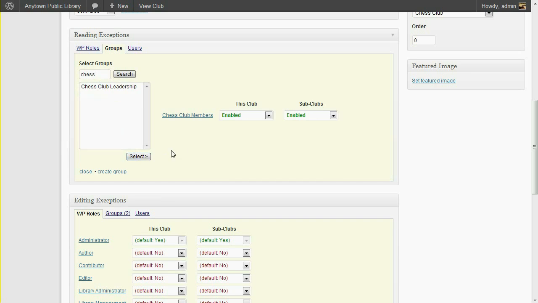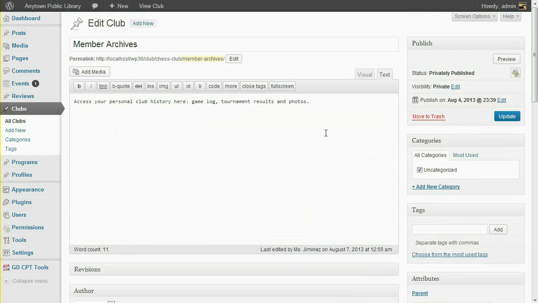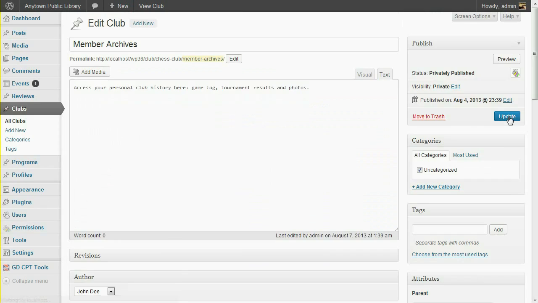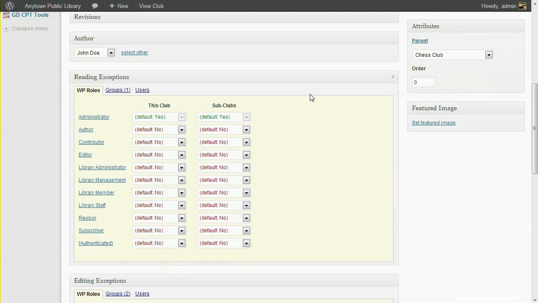Users who are in the Chess Club members permission group will now be able to read the page regardless of their WordPress role. After completing your exception selection, scroll to the top and click the Update button. The exceptions have been saved.